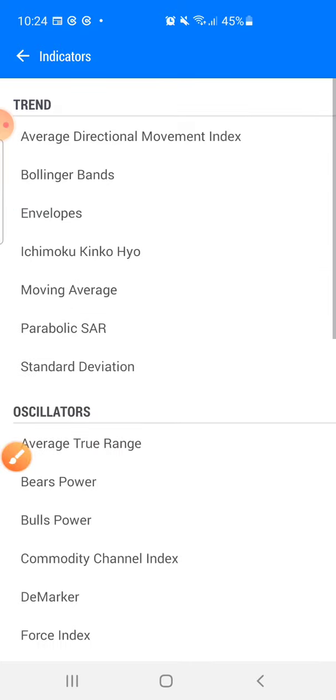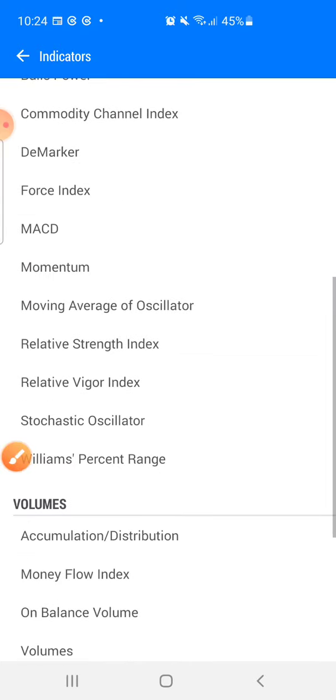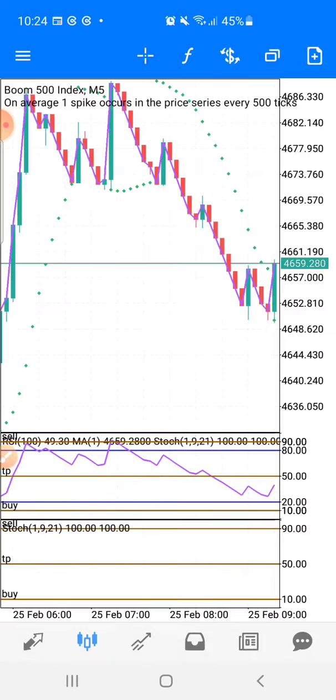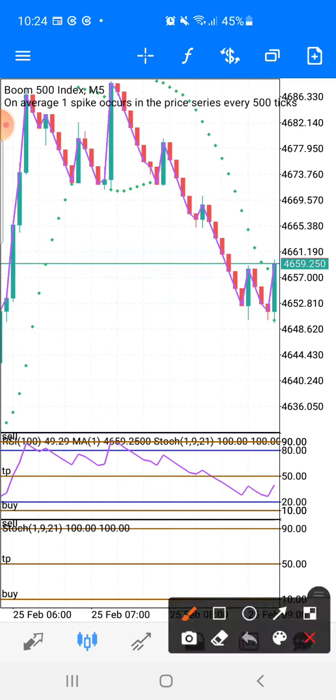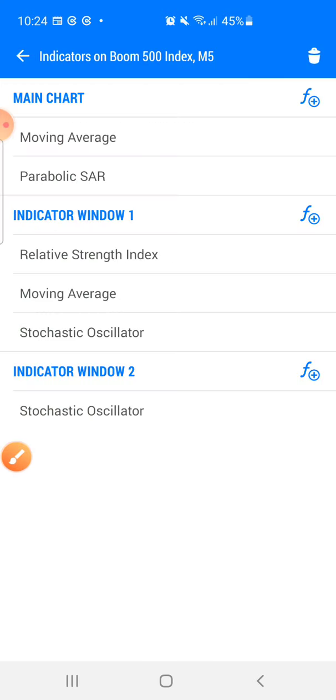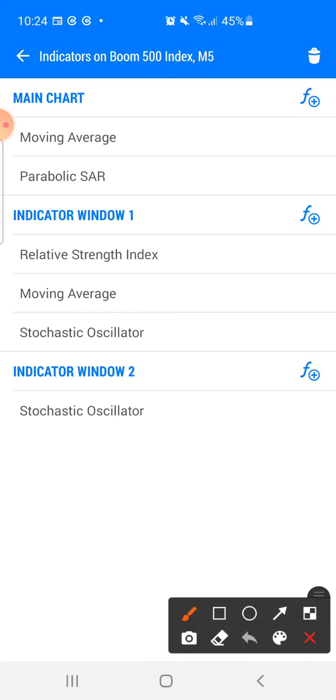So if I click here now and add my stochastic back, have you seen that we have created another window down here? So we now have our window 1 and our window 2 down here. Okay, so let me remove that stochastic I added. For you to remove, once you come to the F icon, click on the delete button here.